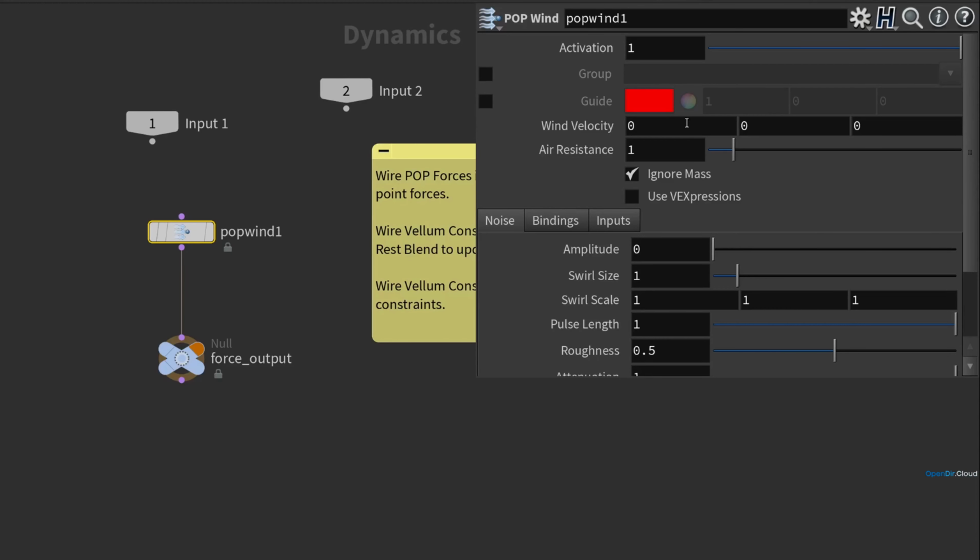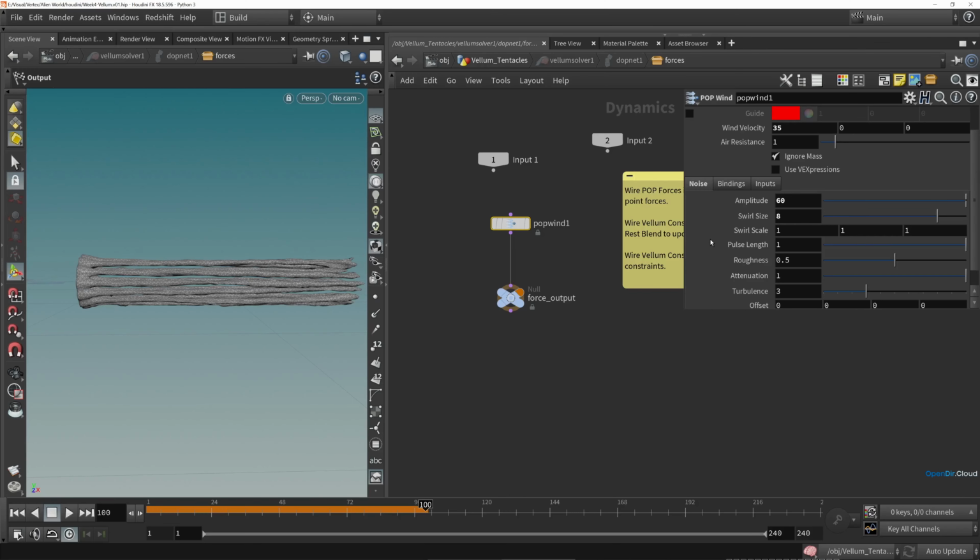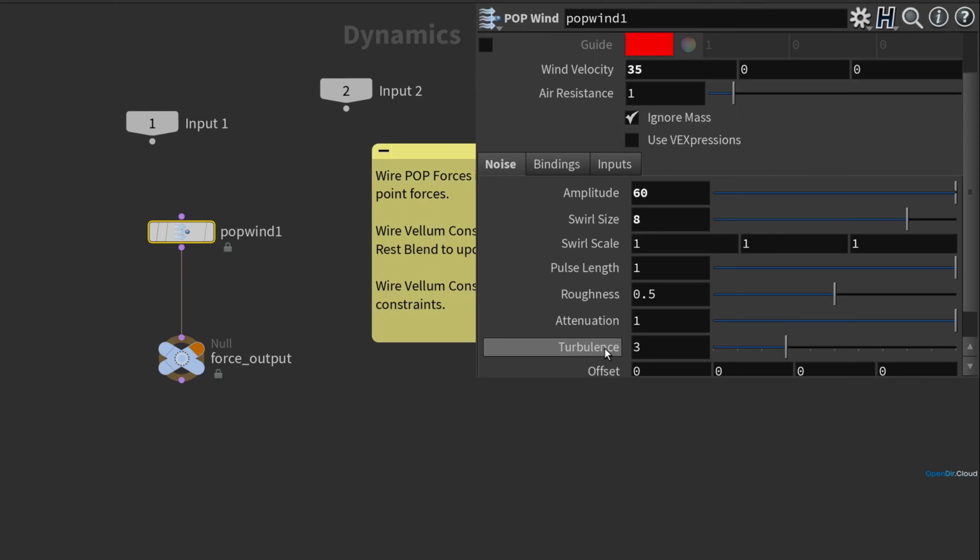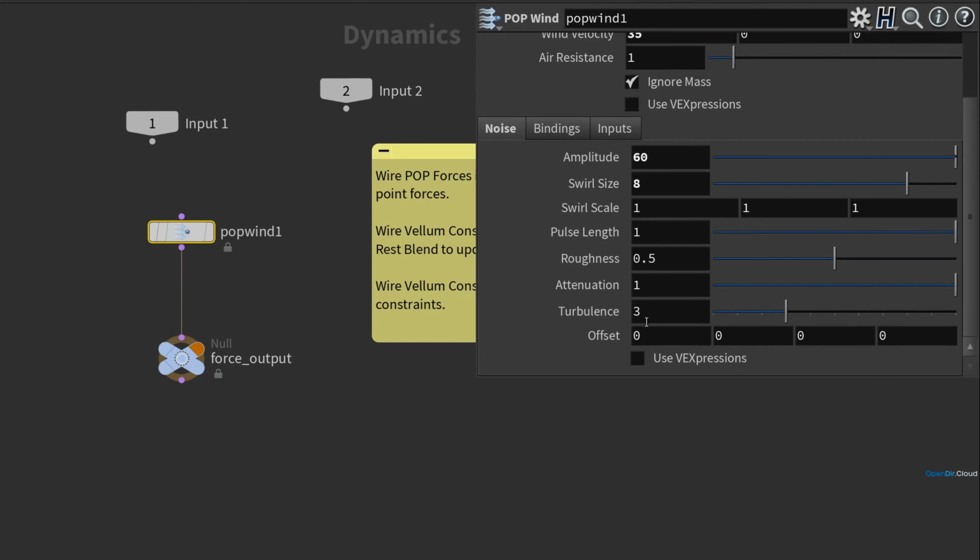Similar to before, let's give this some wind velocity in the X direction. Maybe I'll try a little bit less. Let's do 35. And I'm going to give this some pretty aggressive noise as well. Let's try an amplitude of 60, swirl size of 8. And we don't need a ton of detail in this turbulence noise we're adding. We want some pretty broad, large, swirly shapes in this noise. So I'm going to turn down the turbulence levels from 3 to 2.